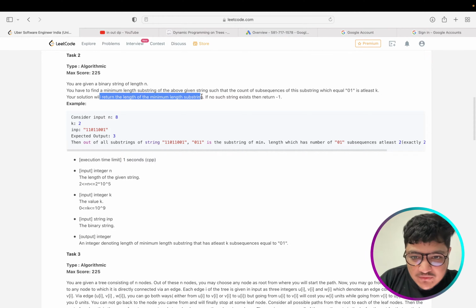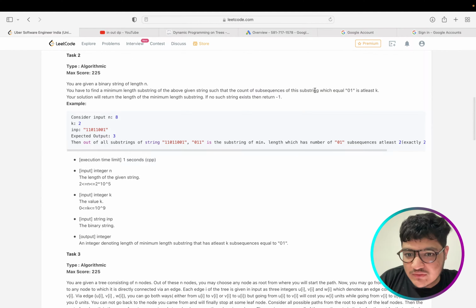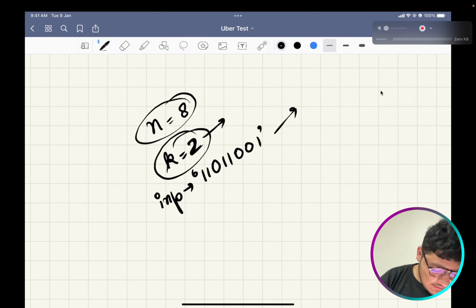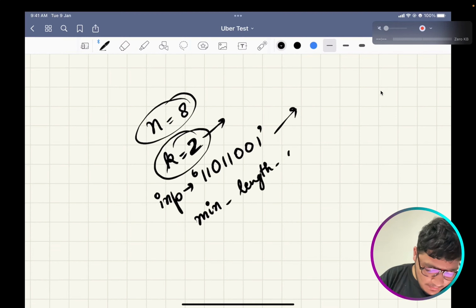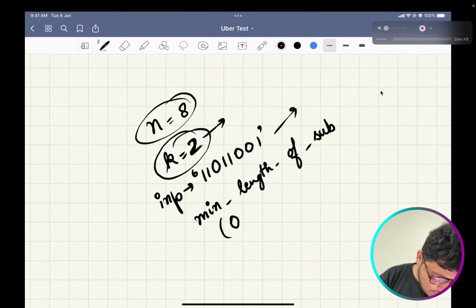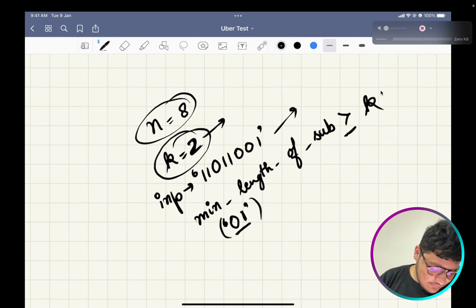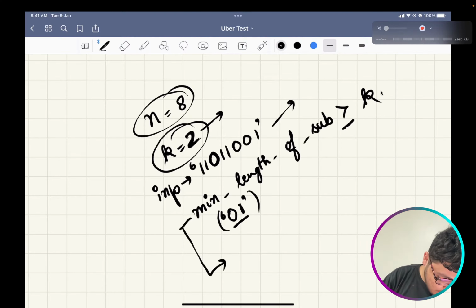the minimum length of substring in which the count of subsequences of this substring, which is equal to 0 1, is at least k. So what it means is, in this problem, you have to tell the minimum length of substring in which the occurrences of this subsequence 0 1 is greater than or equal to k. So let us say you return this minimum length of substring as 5.